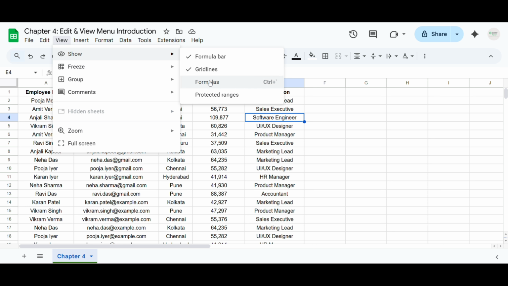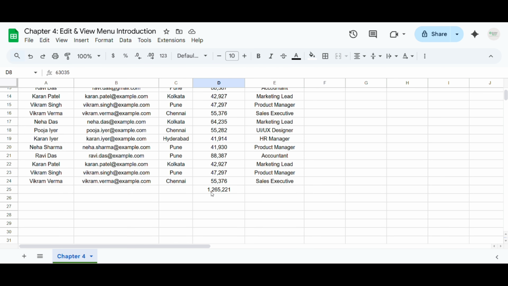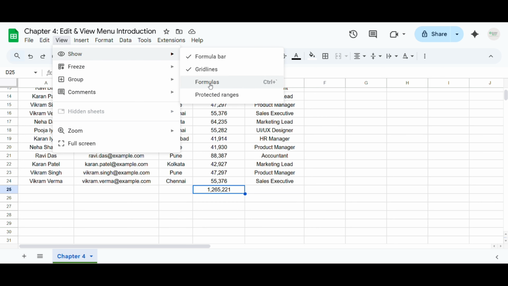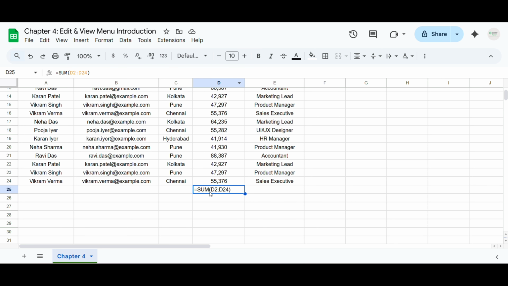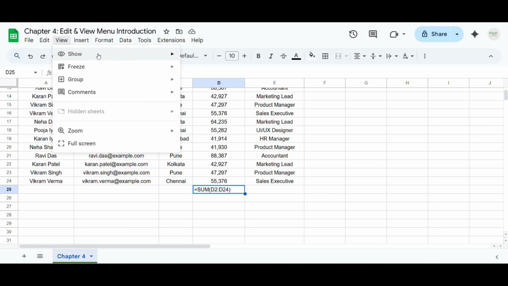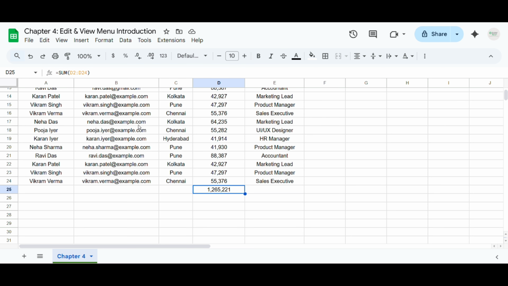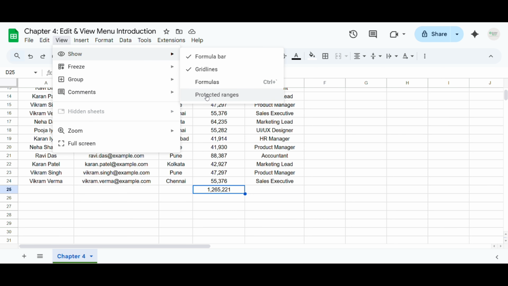This one is formulas. You want to show the formula in the cell. The formula bar has a formula and the cell has a value for it. If you want to see the formula here, click View, Show and click on Formulas. By default it will show you the formula behind that cell. You can go here again and remove that, and it will show the value again. Next option is protected ranges. I will cover protected ranges in upcoming chapters because it is a vast point to discuss.